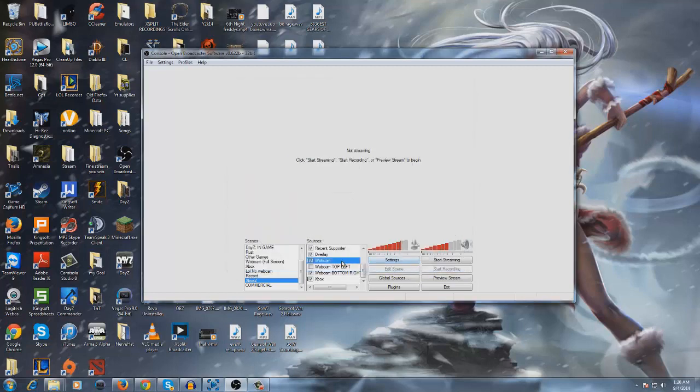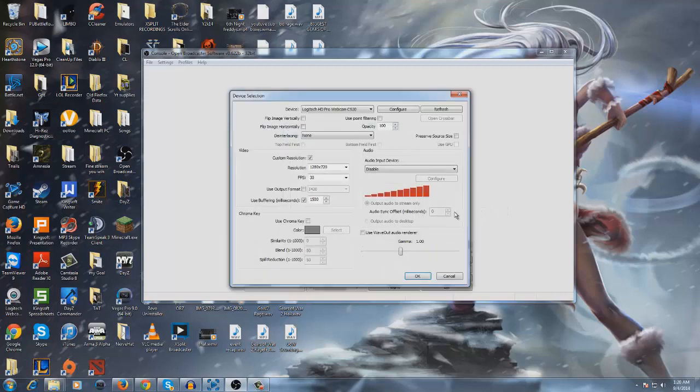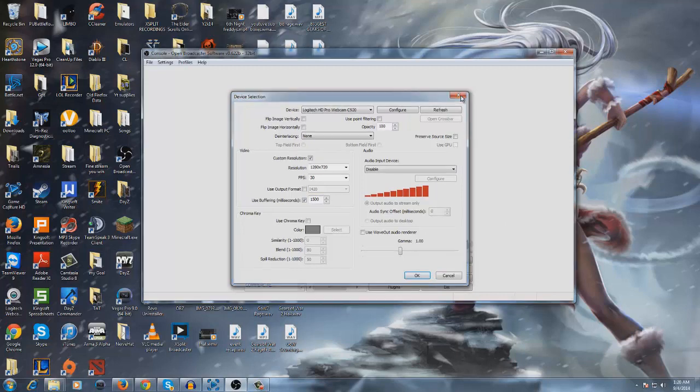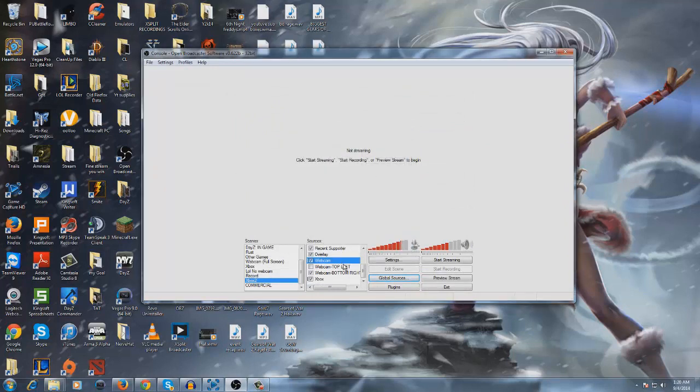I have my webcam as a global source. So I can go into the global source here, go to properties, and it's the same thing. It's going to be 1500. That basically just delays it for all my scenes in case I'm using multiple scenes for Xbox, which really doesn't make too much of a difference. But this is super, super, super important.